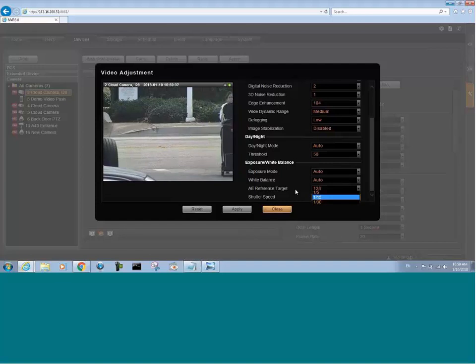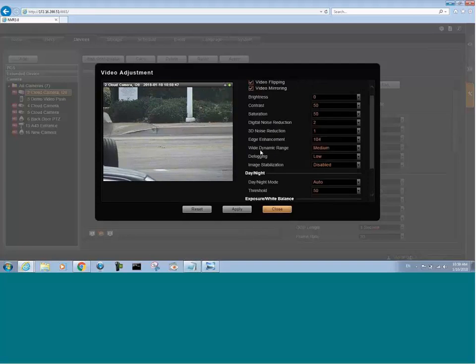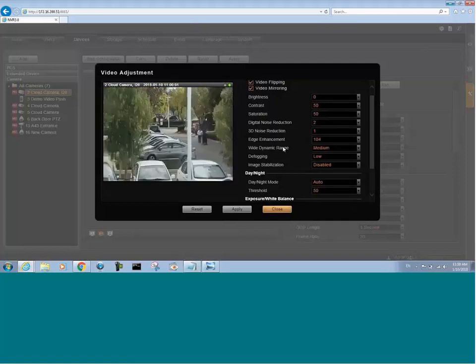Okay, just do it incrementally, because when you do bump up the shutter speed, your picture is going to get darker since the shutter is closing faster, and you're going to get more noise in the picture. As for wide dynamic range, this particular setting is to balance out the contrast between areas that are super dark and areas that are super bright. Okay, again, bump it up incrementally, because the higher you go, the more noise you're going to get in the picture as well.